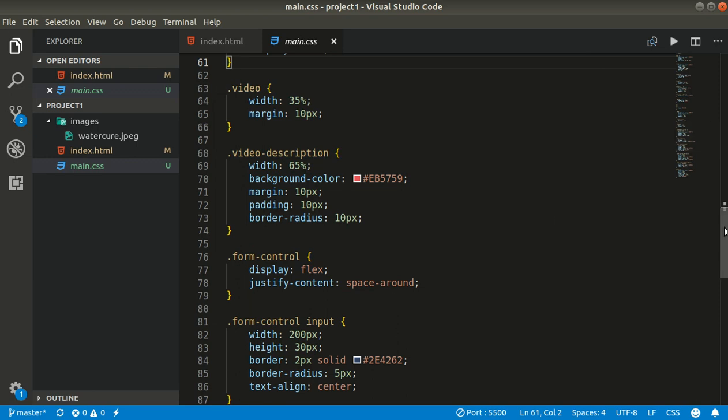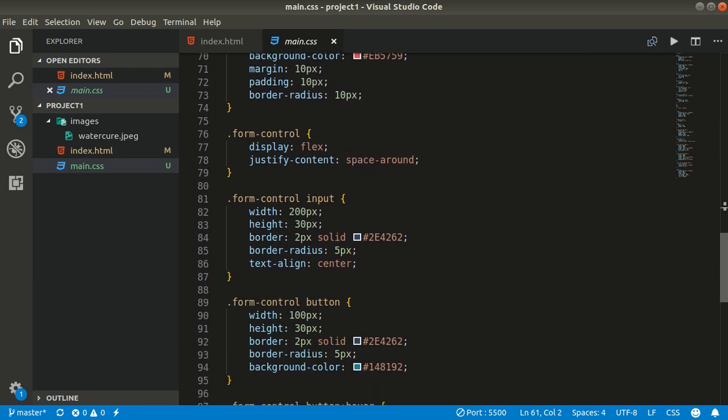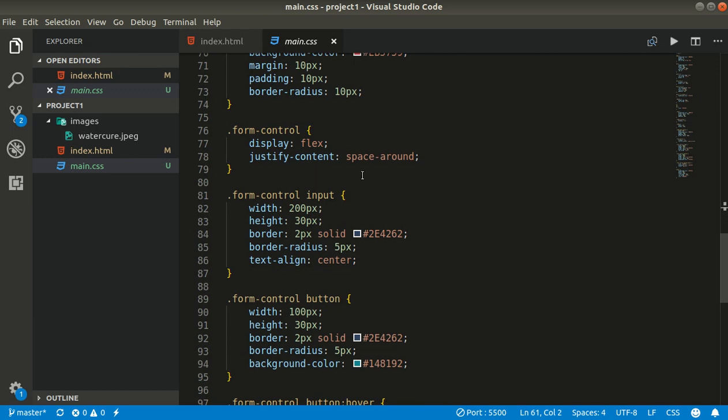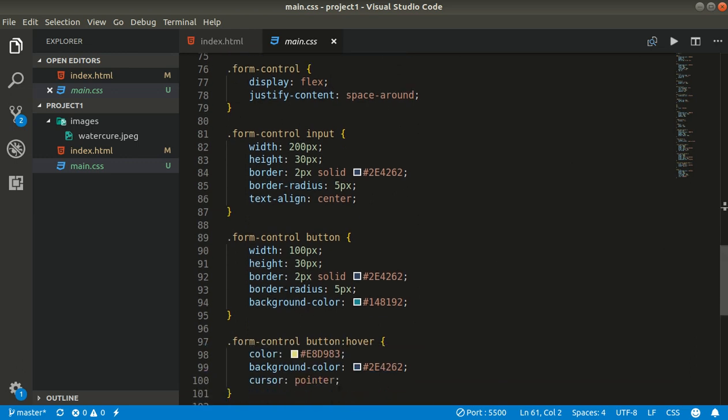Then you have the form control section where we have given it a display of flex and justify content of space around. We have also styled our inputs. These are inputs for our form, and then we have also formatted our button.